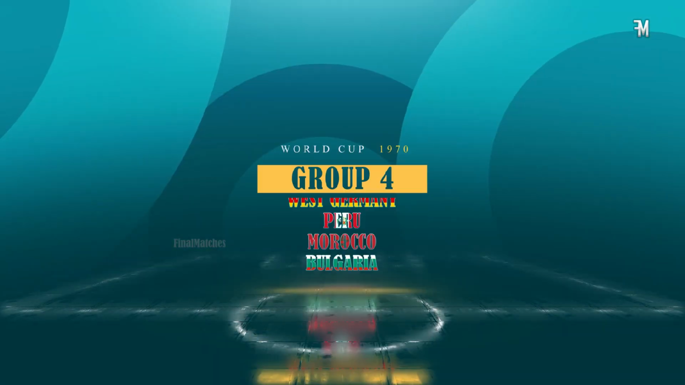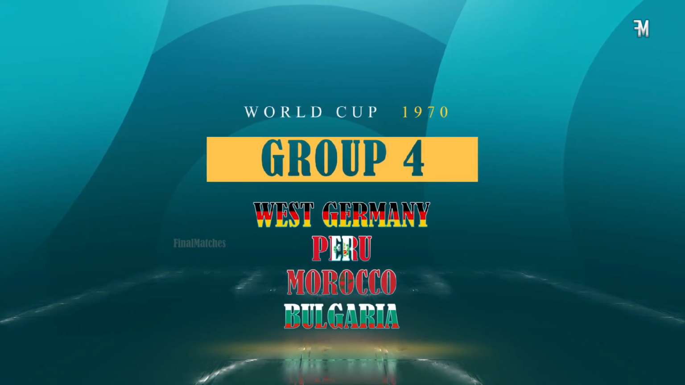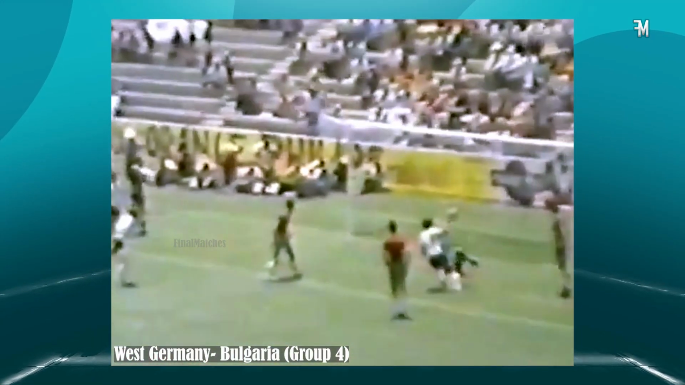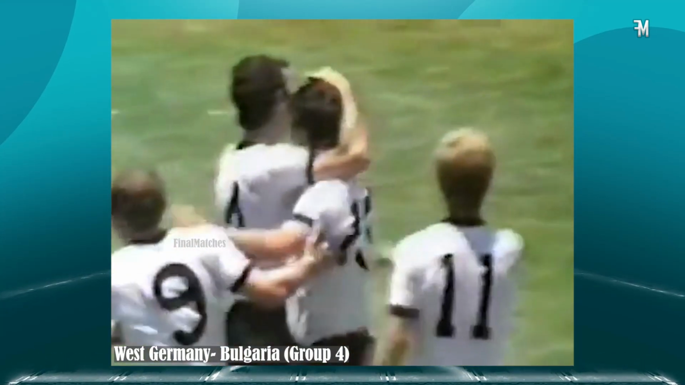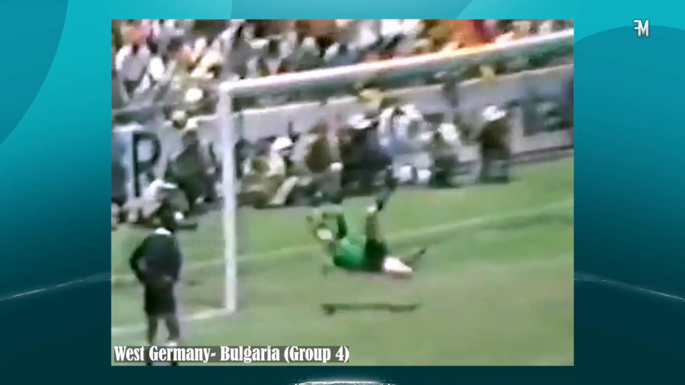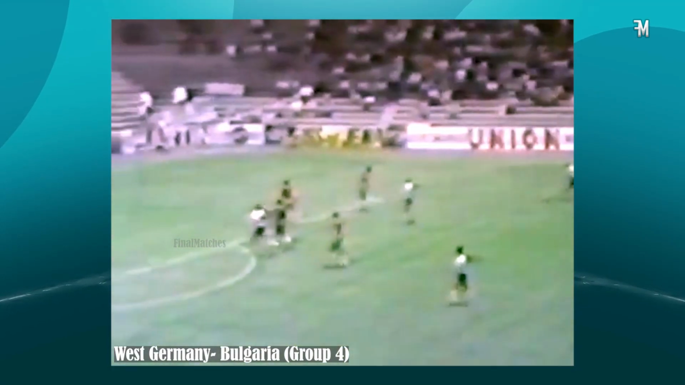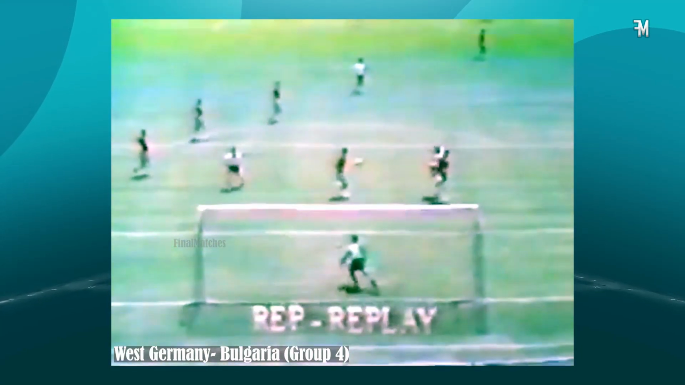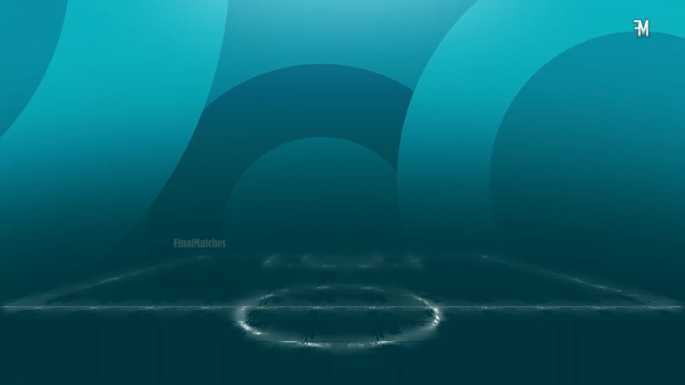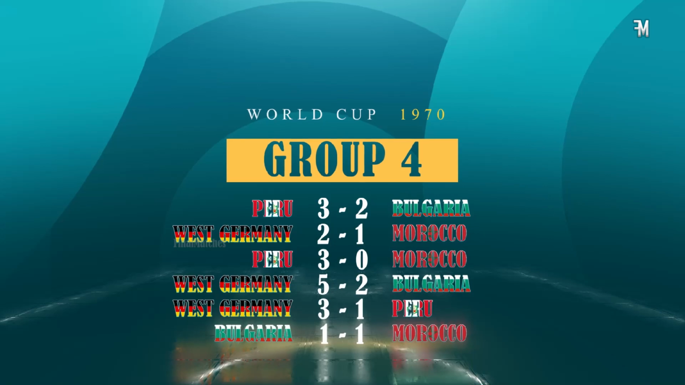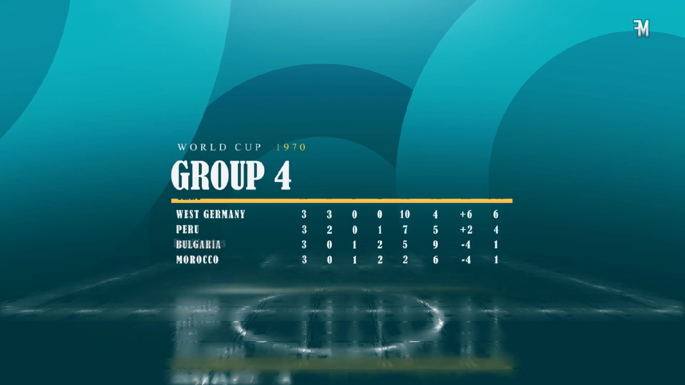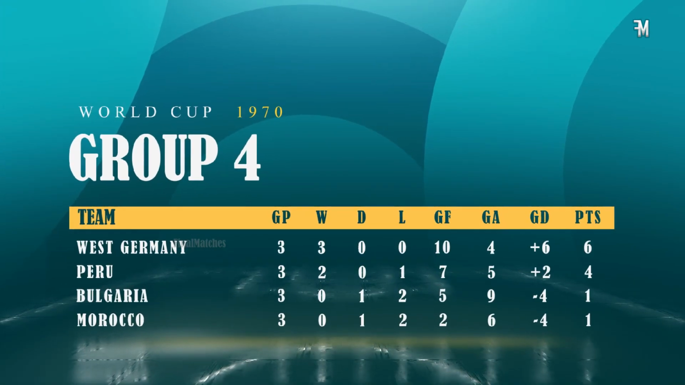The last group consisted of West Germany, Peru, Bulgaria, and Morocco. West Germany fell behind in their second game against Bulgaria, but Gerd Muller's hat-trick brought them back into the game. They finally managed to beat Bulgaria 5-2. The superiority of West Germany and Peru in this group was huge. They went to the next stage of the games with a big difference in points compared to Bulgaria and Morocco.